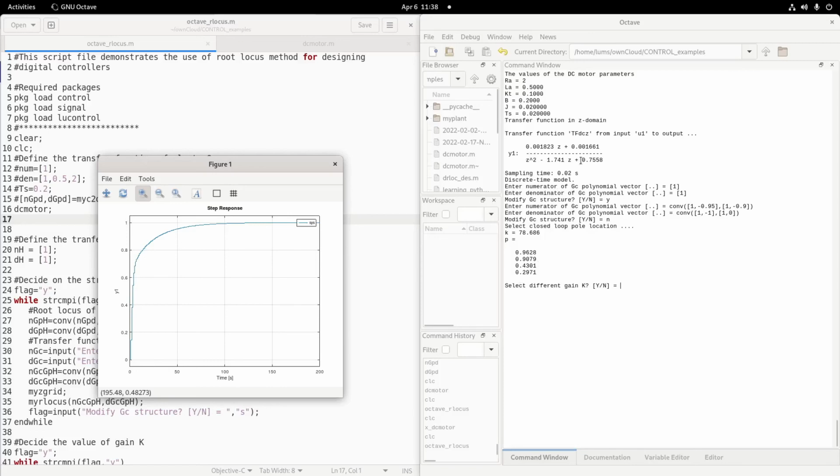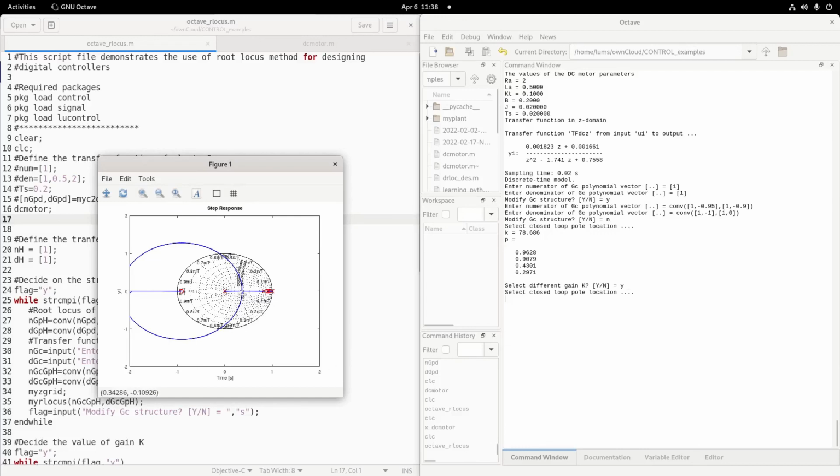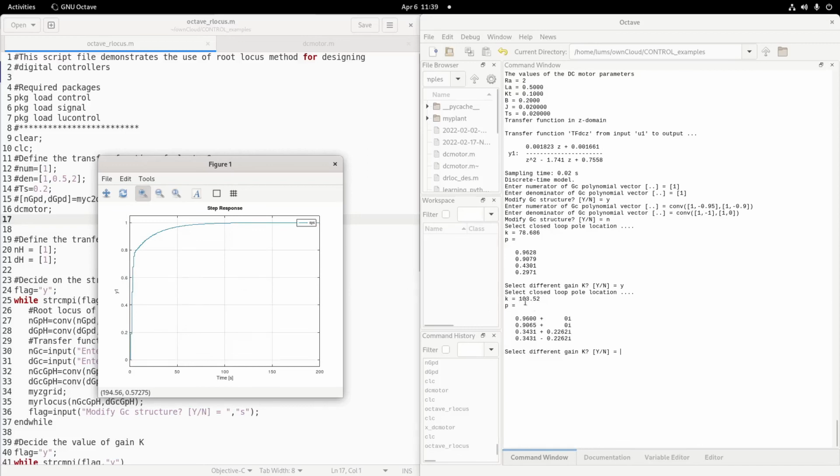You see there are already two poles from the plant and two poles from the controller, and therefore overall there will be 4 poles. These are the 4 closed loop poles. You see that it is going to the steady state at 1, and that's a very good response. You can choose different gains also. Let us try another example here. Let me choose a different gain, and choose that. So the gain is 103, and you see a slightly faster response.